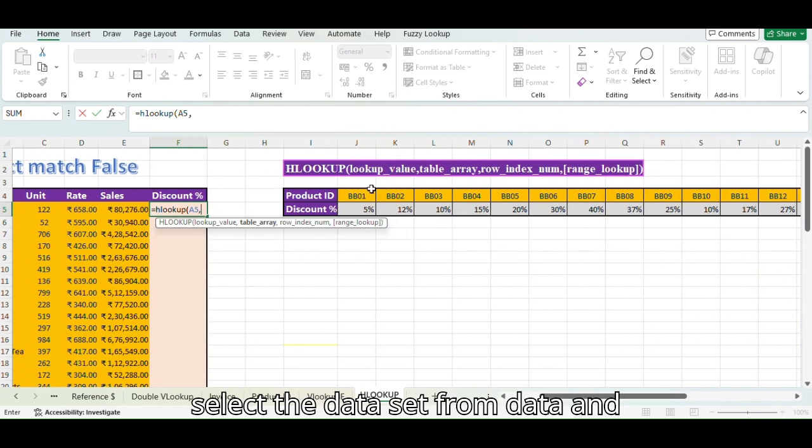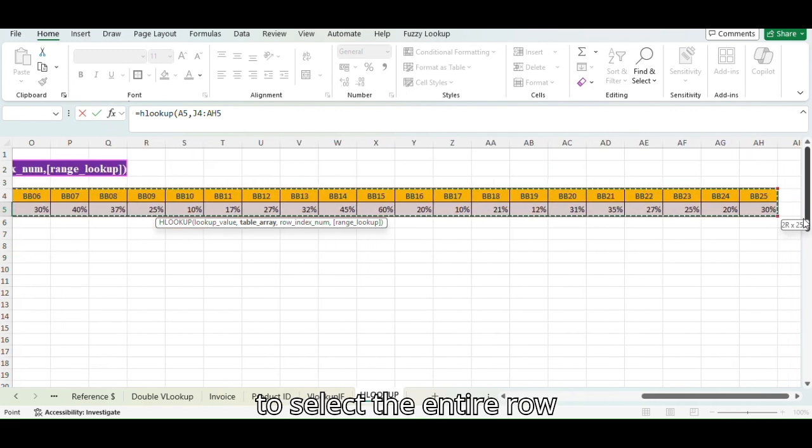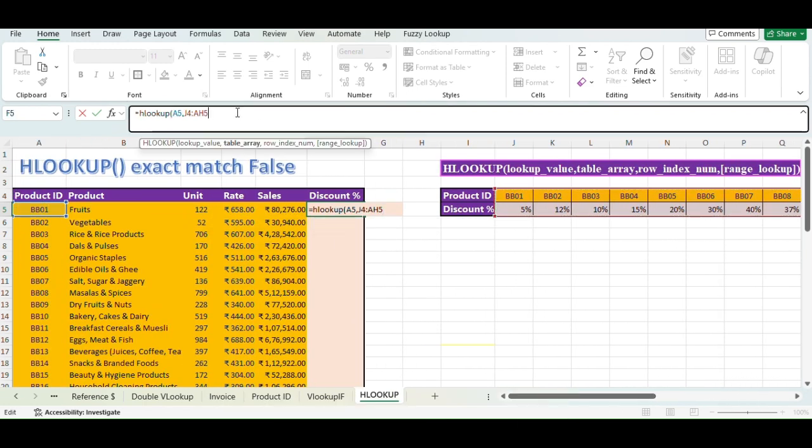So we will select the data set from data and not from the heading. So select this data set. We will be selecting like this, or you can select top row then the bottom row. Both will do. Now to select the entire row, Control Shift right arrow. Entire range got selected. Okay, and comma.